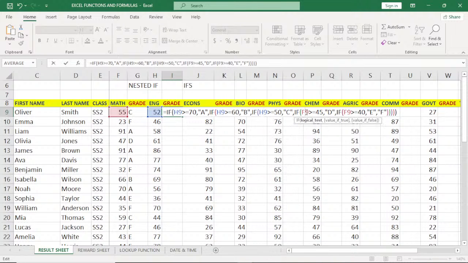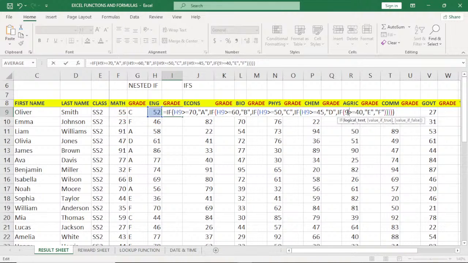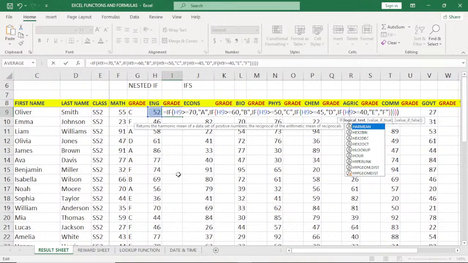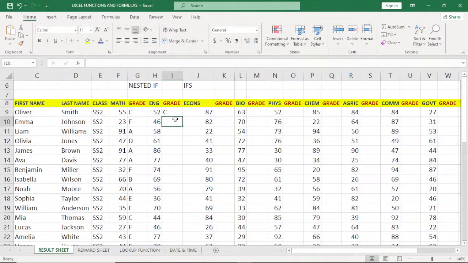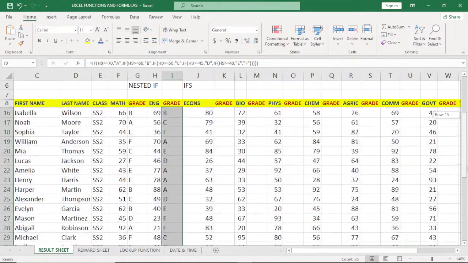Make it H9. Anywhere you see that, that's H9. So once that is done, you hit enter. The same value, you can double click and move down. Other things we calculate itself. Okay, now that's on the nested if.